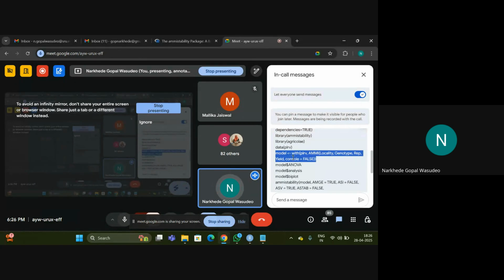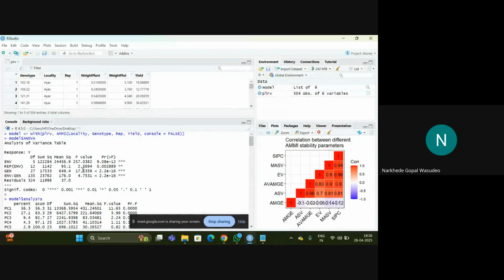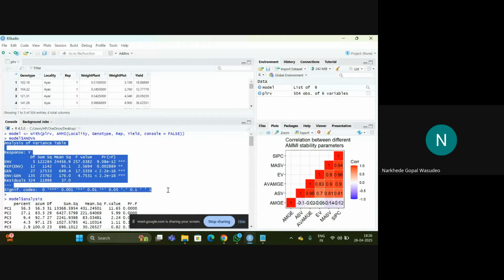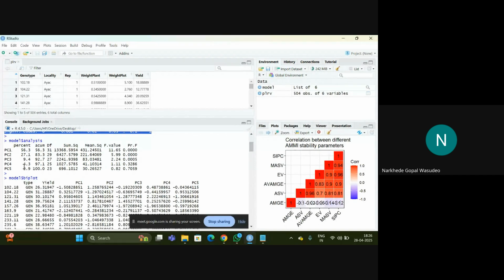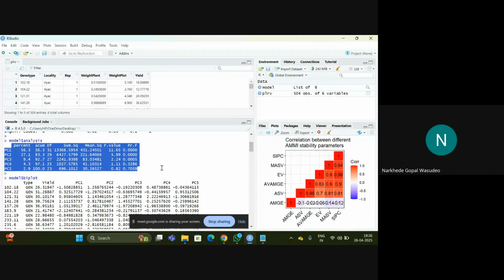And after that, after setting the model, we need to calculate 3 aspects. First is ANOVA. Here it is ANOVA. Then second is principal components. And third one is biplot values.